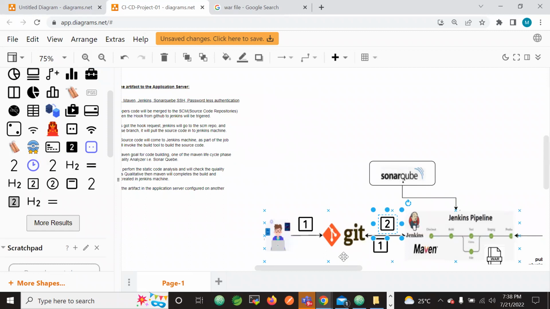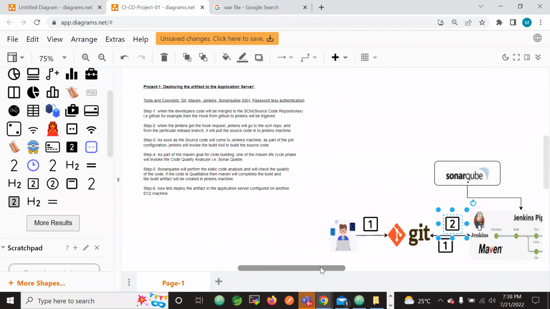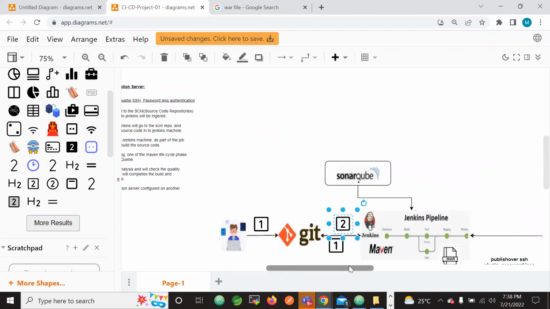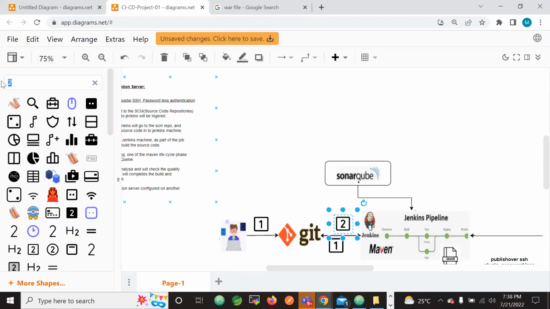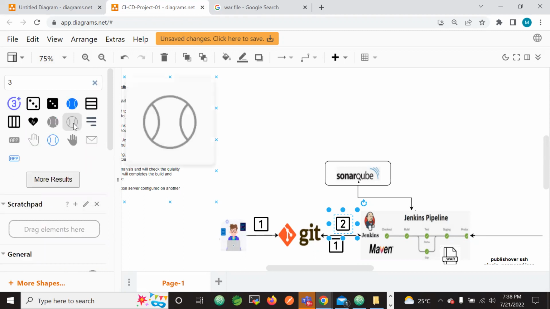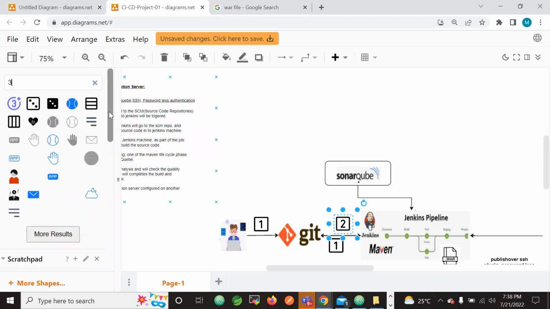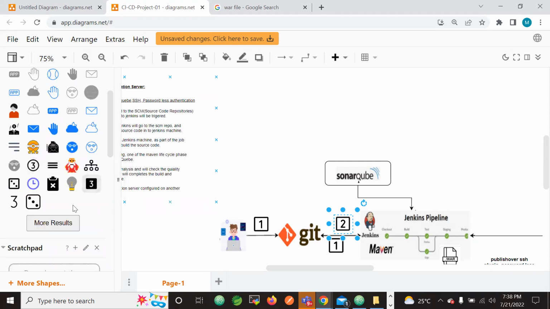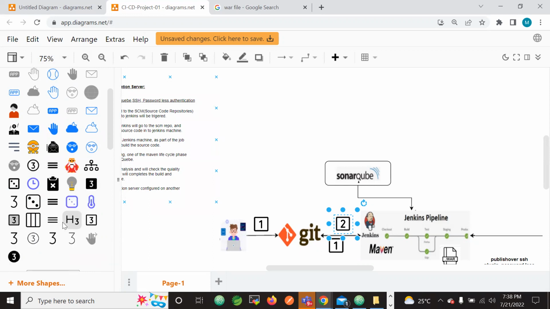Then what is number 3? Number 3, as soon as the source code comes to the Jenkins machine, as part of the job configuration, Jenkins will invoke the build tool to build the source code. So let us go and then get the number 3. Scroll down. Number 3, let me get. Yes, this is number 3. So here it is the number 3.